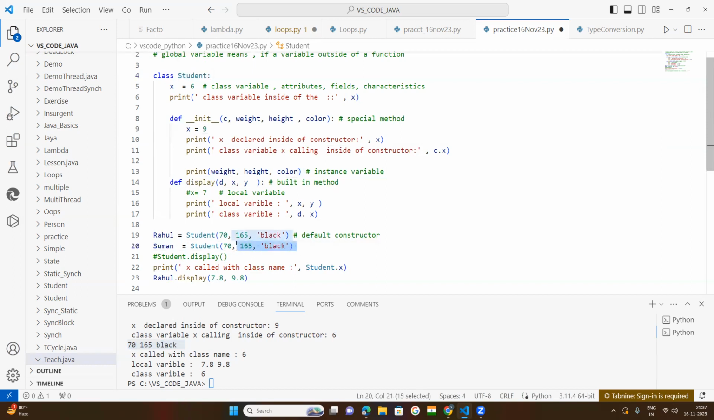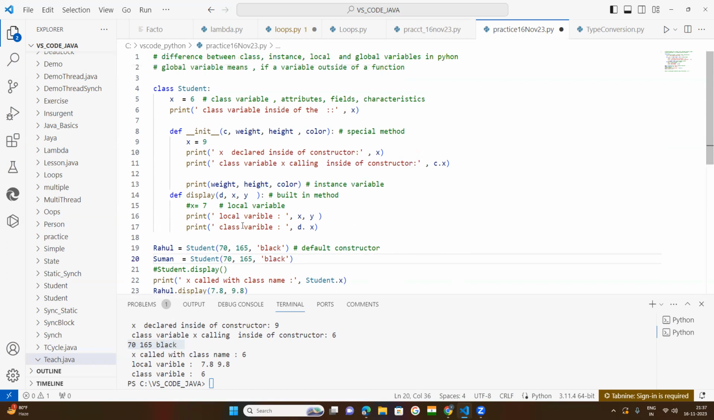But every object has different characteristics. Weight may differ, height may differ, color may differ, but they have some common property. Suppose this college is a common property. The college name is equal to what? His college is the common property. So this property can be shared with all objects.